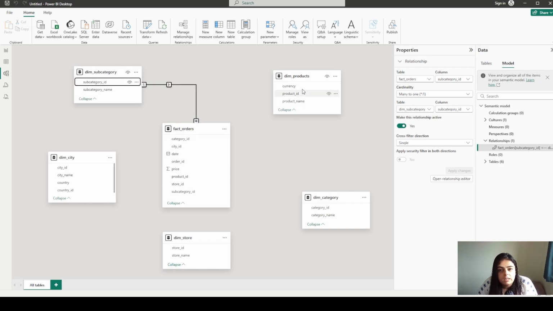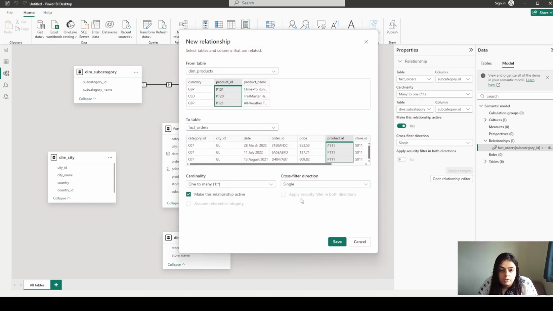Similarly we'll go to dim products, then we would click on the primary key which is product ID, keep clicking on it and just drag it to the product ID of fact orders. A similar window would appear. The product ID of both the tables has been selected automatically. The cardinality is one to many. Cross filter direction is single. Make this relationship active, and we hit save.